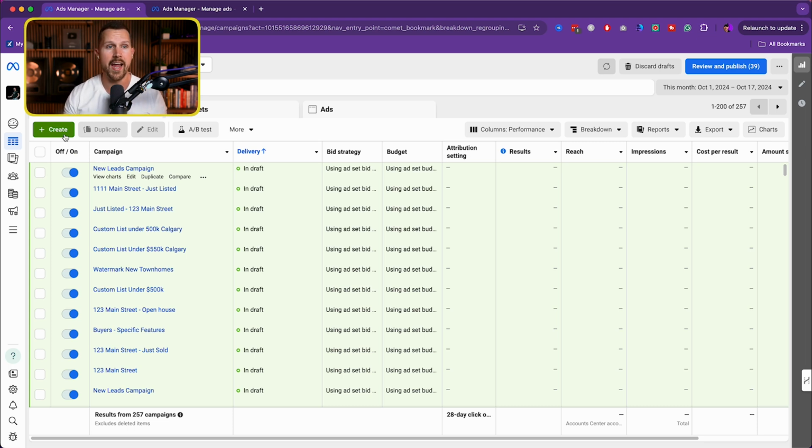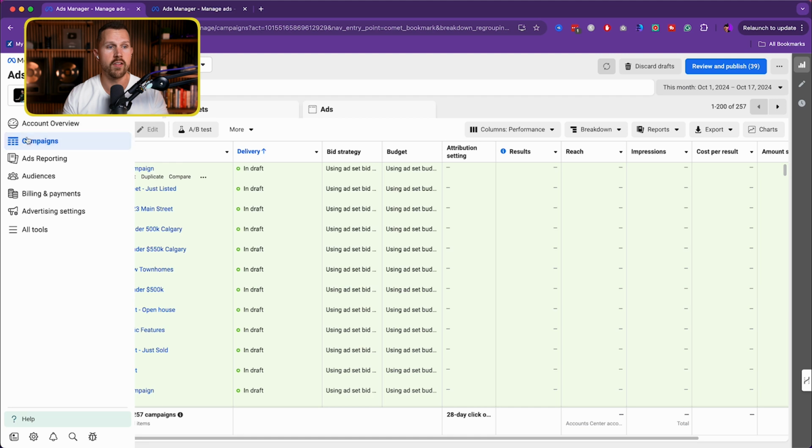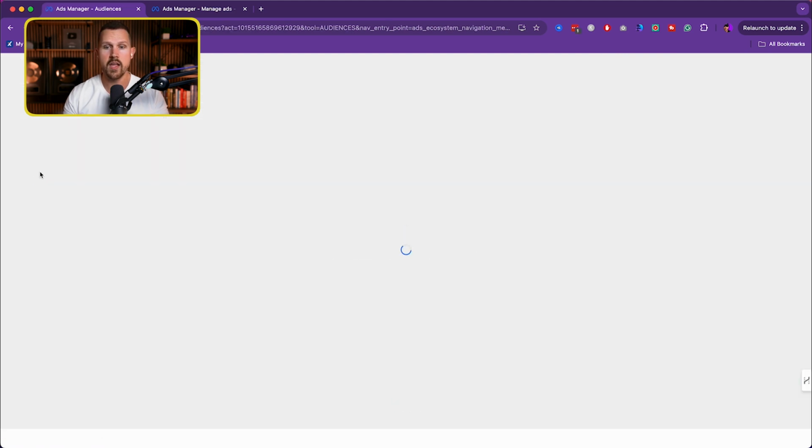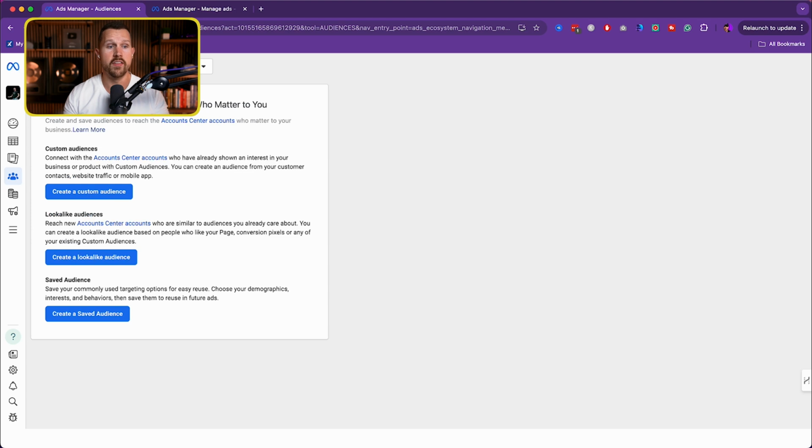Before we create our ad, what we need to do is create our custom audiences. This is our retargeting audiences. So what we want to do is come over to the left-hand side and click audiences. That's going to bring us up to this section here where you've got custom audiences, lookalike audiences, and saved audiences. Now, unfortunately, due to the special ad category of housing, you can no longer leverage lookalike audiences like you used to be able to.